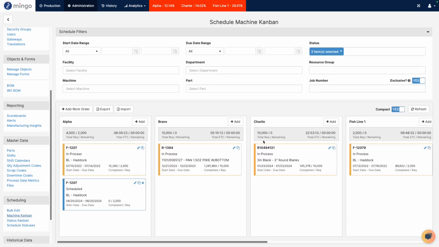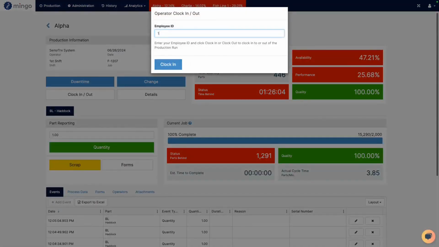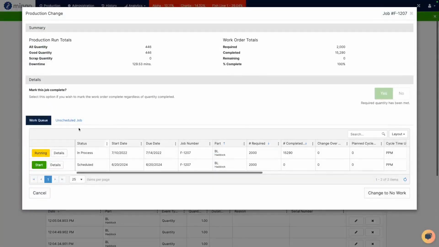So these will be sorted in that same order as well on the machine Kanbans. But it's also supported when you look at the work queue for a user. So you can sort here based on whatever you want configured. So right now I have it sorted by part number, then by required quantity, then completed quantity.